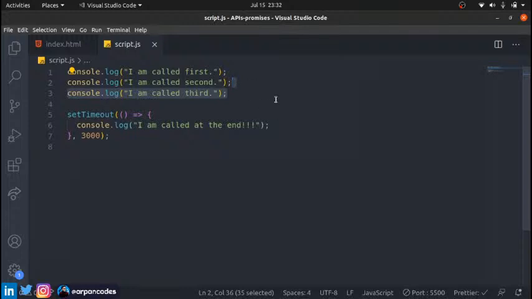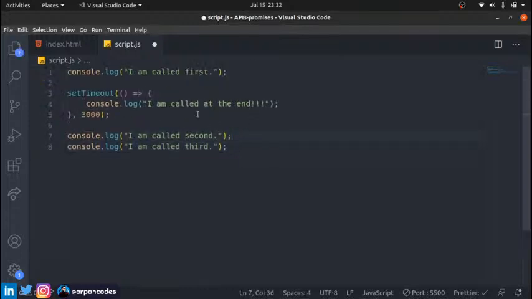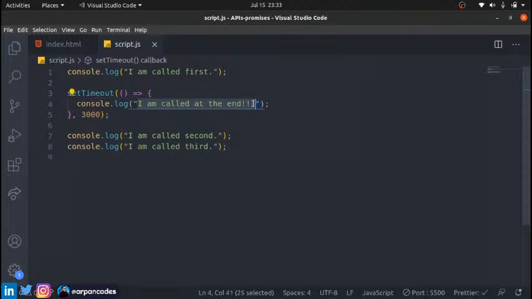Even if I do this, what do you think will happen? This is the moment of truth. This, then this, then this, then this, or this, then this, then this, then this? Just type if this will happen second or if this will happen at last. Will happen at last. Okay, I thought I had given you the answer.